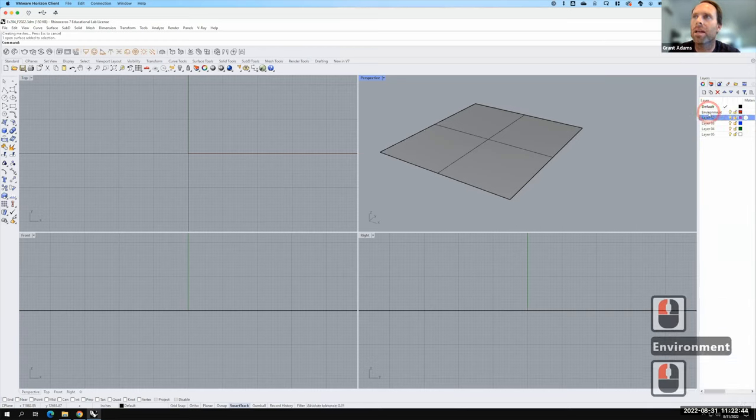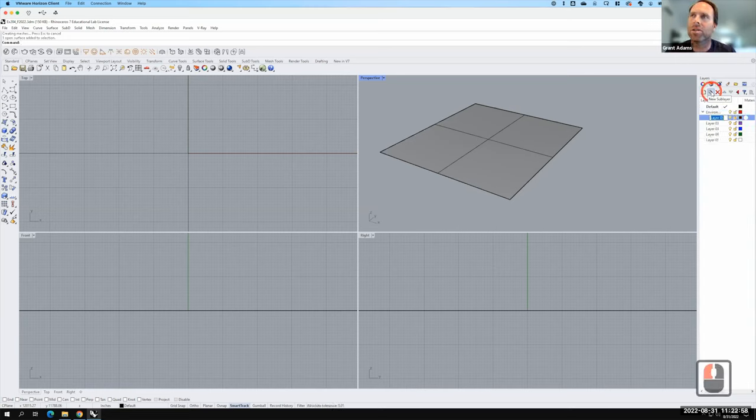And then I would like to create a sub layer for environment. So you look over here, we have the new layer button, and then right next to it is the new sub layer button. And so that's something that Rhino does that's a little bit different than some of the other programs that are out there, is that it allows us to create these sub layers, which is really, really convenient.